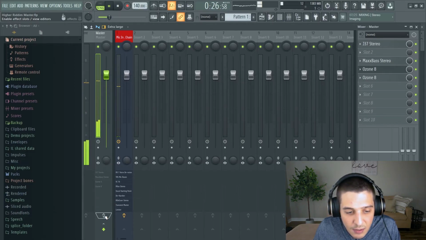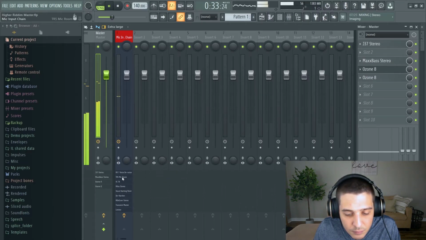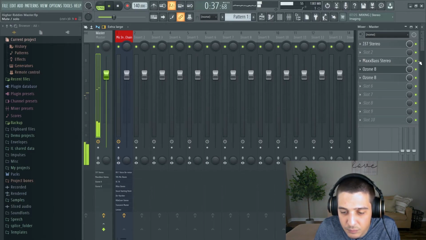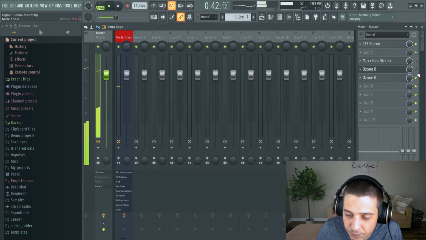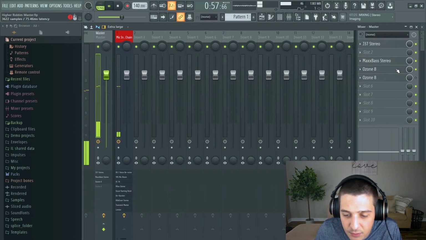Okay. And with. I'll go one at a time. First, our J37 tape. Our max bass, adding some higher bass frequencies.